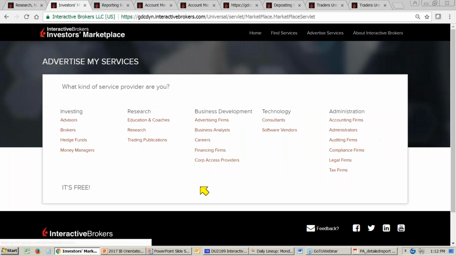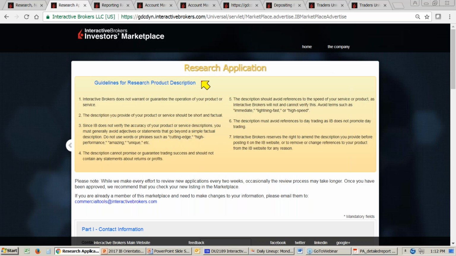Now, this does take a little while to get set up, but once you identify what type of service that you do want to advertise, simply go in, and I'm going to choose, say, for example, research here. There are guidelines, and make sure that you do read through these guidelines, because these will be reviewed by our compliance department, and once accepted, you'll get listed on the Investor Marketplace. So that's a way that you can also advertise your firm as well.